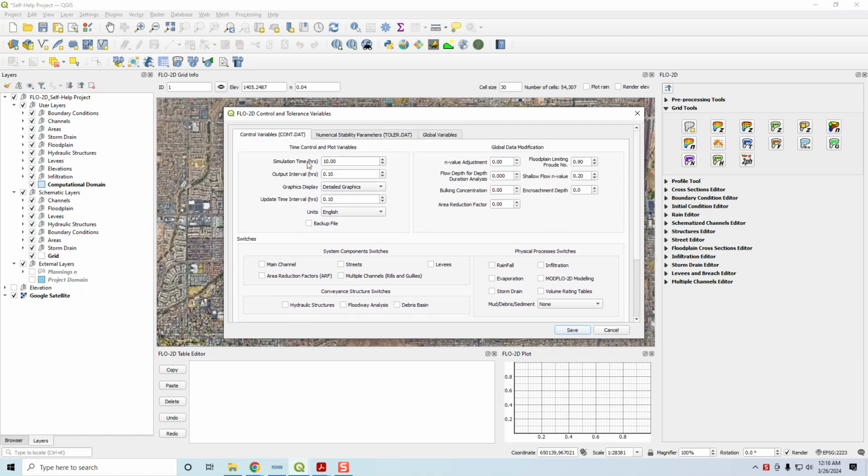So let's start with simulation time. We are running a 100-year, 6-hour event. So our project is small enough that that can drain in about 10 hours. So we can set this here to about 10 hours. Our output interval can be 0.1. That's a default, and it's a good output interval for most projects. If you have maybe a tailings dam project, maybe set that lower than 0.1.